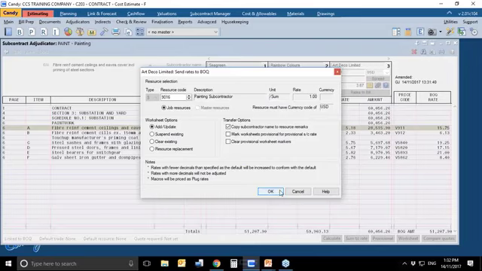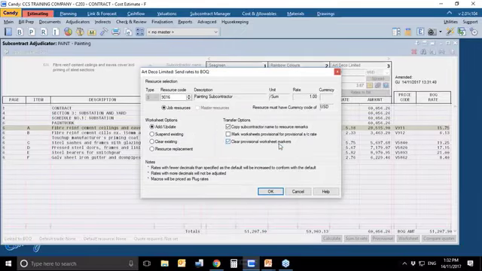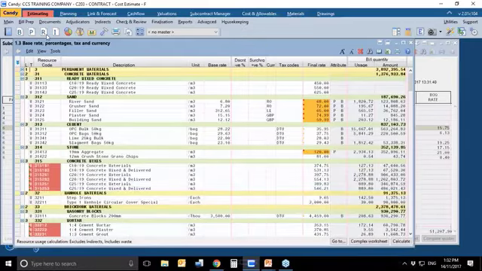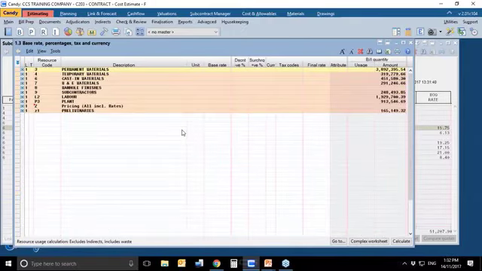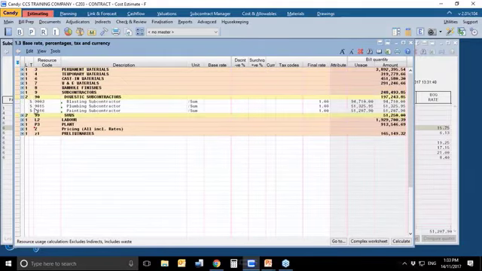Now, if I try to neglect or ignore this message and click on OK, it says you can't go any further until you go and allocate a currency code to your resource. So let's go and do that. Let's go back to the resource list R, and we know our resources are structured nicely under headings. My subcontractors are the 9 series. Let's open up your domestic subcontractors, and there is my painting subcontractor.